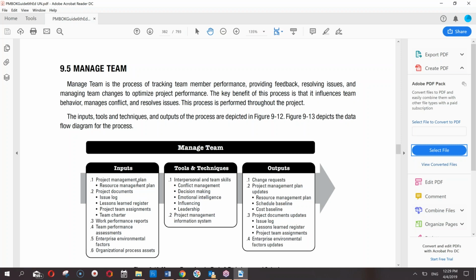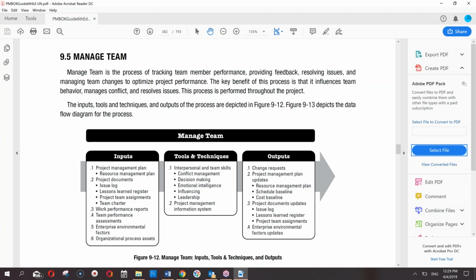So the inputs again, like earlier, are almost the same. Project management plan, we need the resource management plan out of it. Project documents.